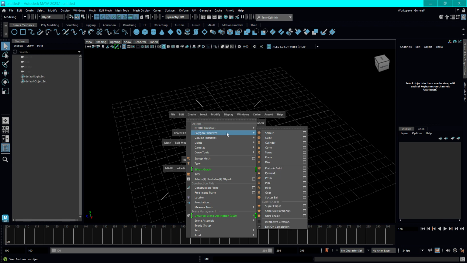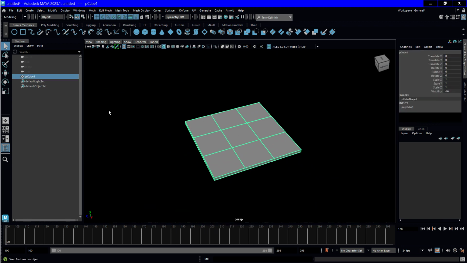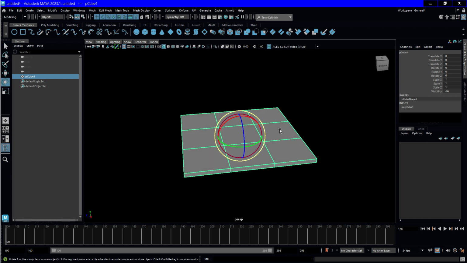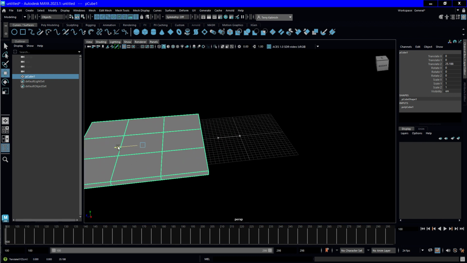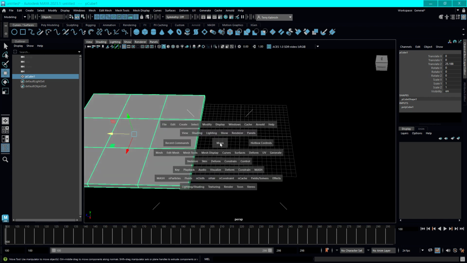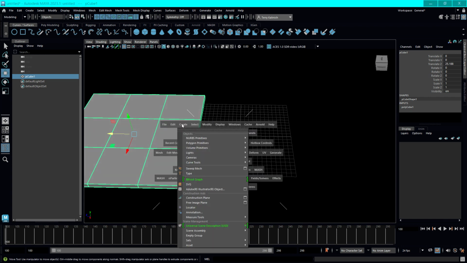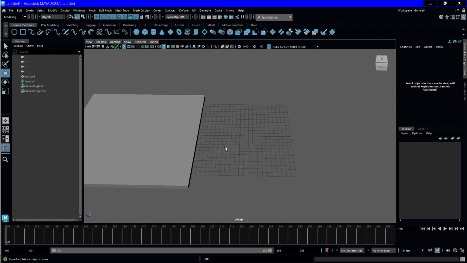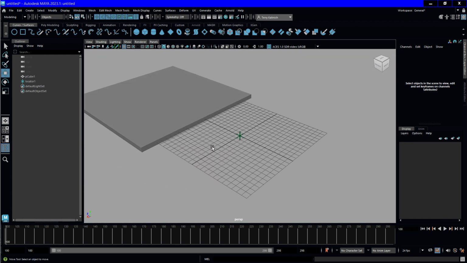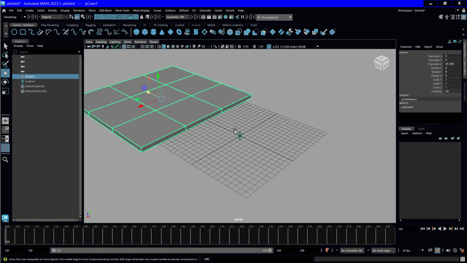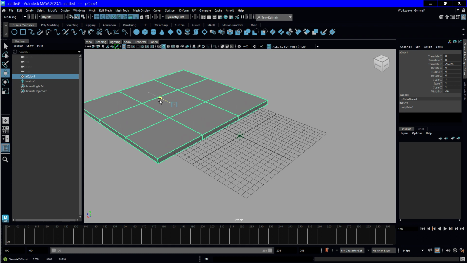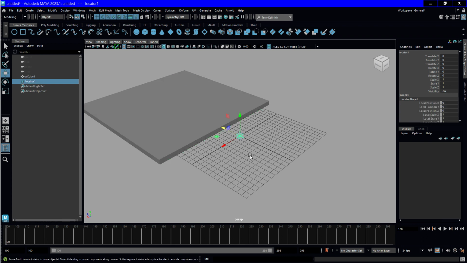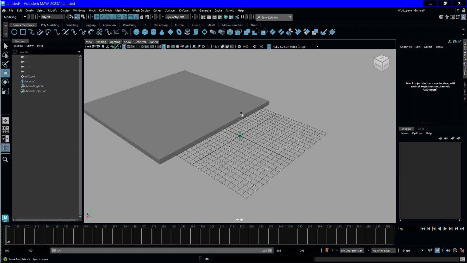I'll just load any object here. I'll just move it over here, and I'll add, let's say, a locator. Okay, so hypothetically, let me change the background here so you can see the locator as well. Let's just say that we want this object to be controlled by this locator.